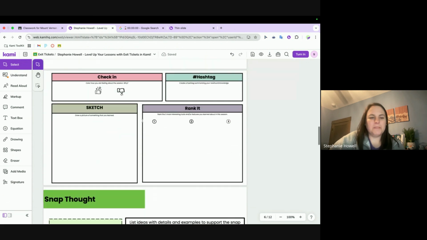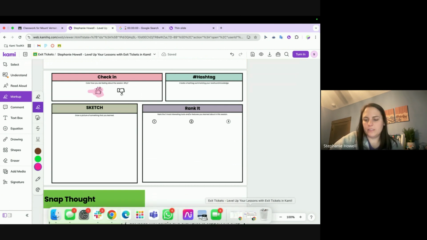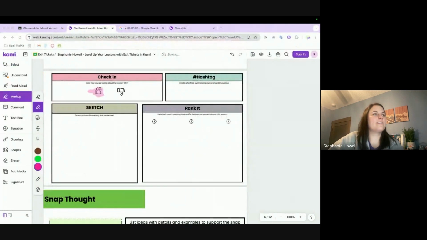So again, on page number 6, I'm going to grab the markup tool. Let me know, are you with me, or are you like, oh, I am not with you today? So again, for this one, I can give it to my students all at one time, or I can give it to them throughout the week.